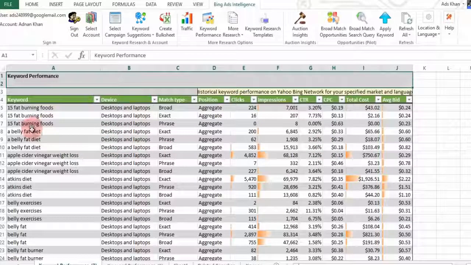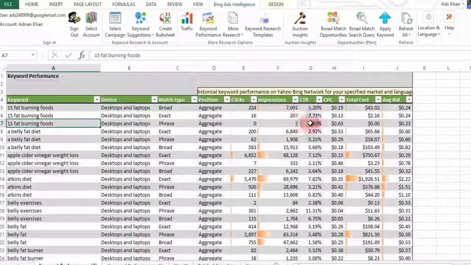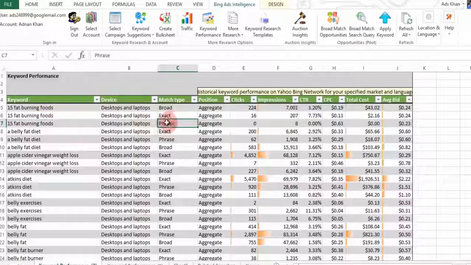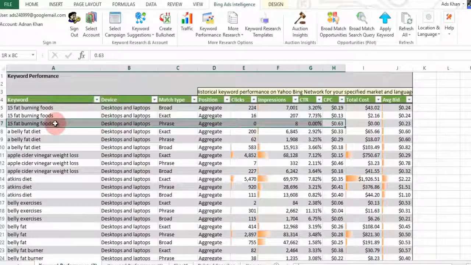Now you can see the keyword 15 fat burning foods has 0 clicks for the phrase match type. Bear this in mind. This is the phrase version of the keyword, so you don't want to be bidding on this because you're going to get nothing at all. You're going to be wasting money. Now look at the broad match type.